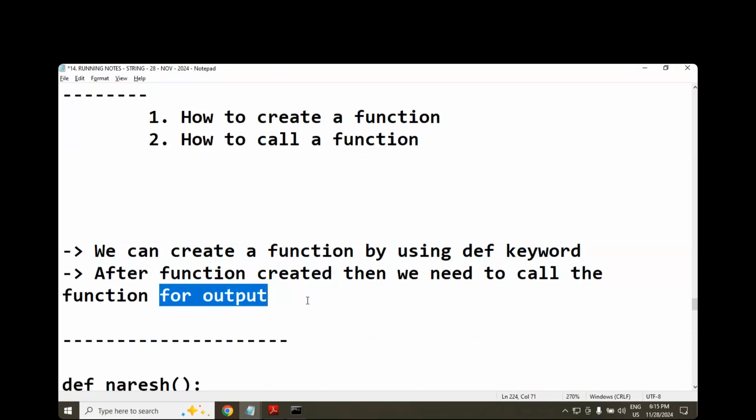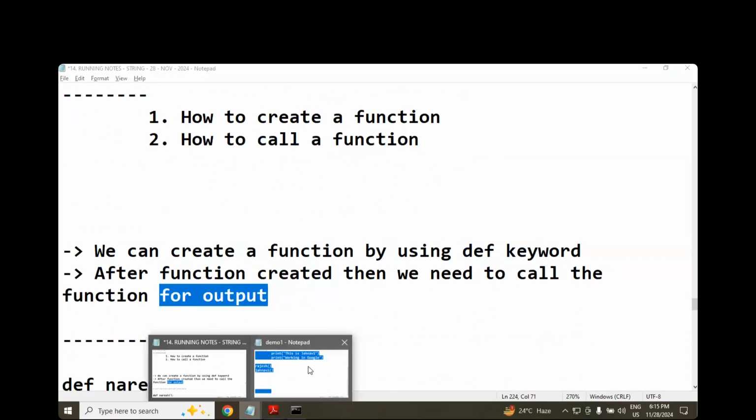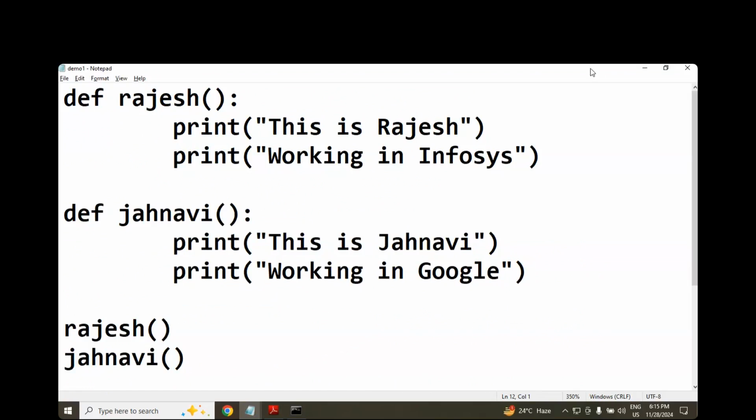Otherwise, you cannot get output actually. I mean to say, these two are function creation. You can just say function number 1. Next one will be function number 2. Function created actually. Then this one is a function calling. The moment you call this function, it will be triggered actually.